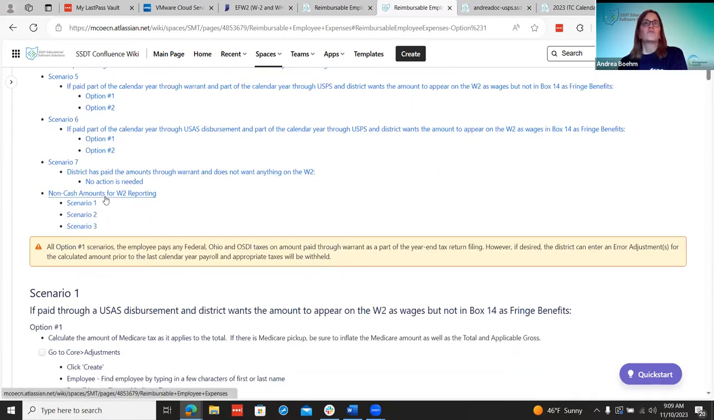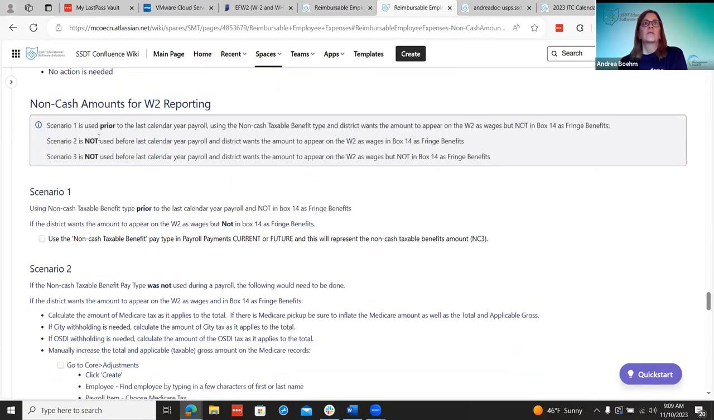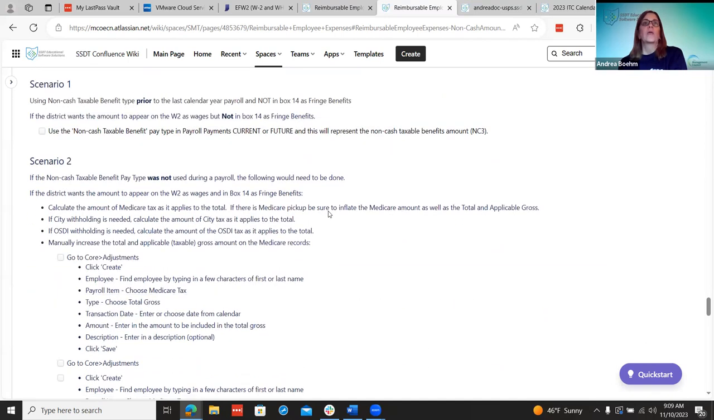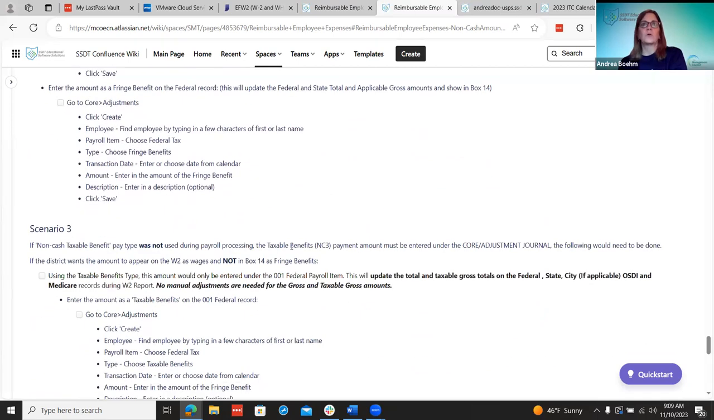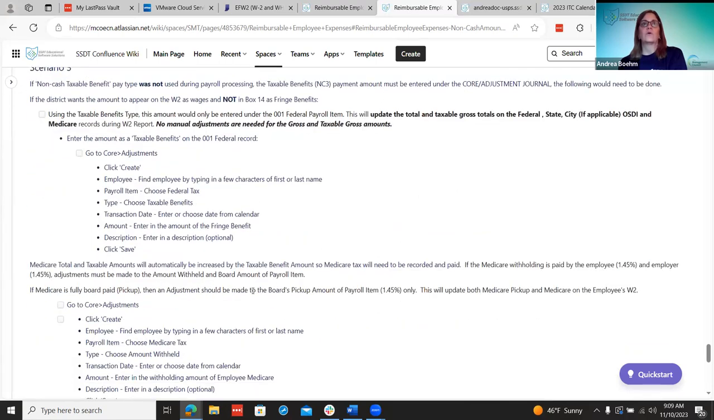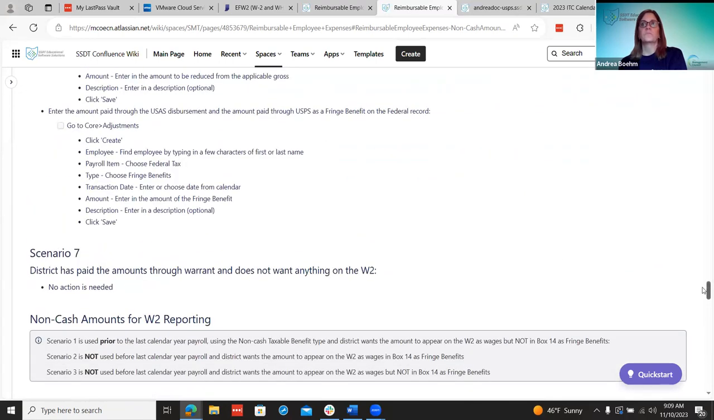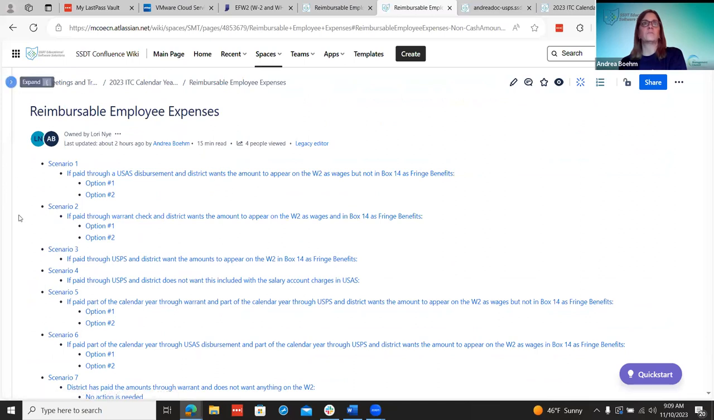If they have non-cash amounts for W-2 reporting, we even have that down here. If it was used prior to the last payroll calendar year, then we have what you need to do for that for scenario 1. If it was not used, and if they want it to show on box 13 or not box 14 for the fringe benefit, we have that breakdown here also. And I won't go through each step because we have it pretty much detailed out, and it tells exactly how it will show on the W-2. But we do have those scenarios out there.